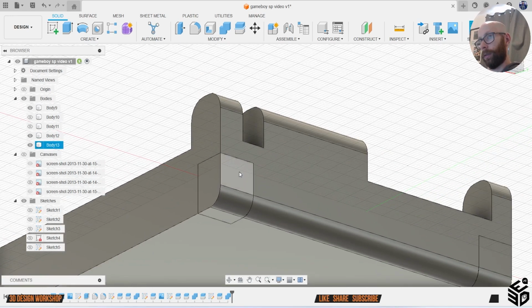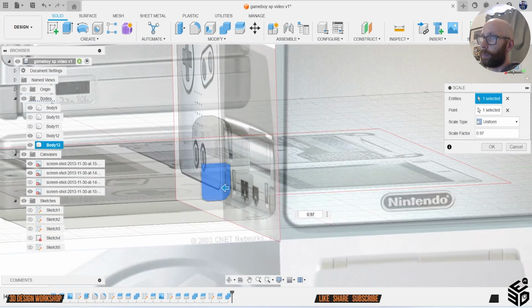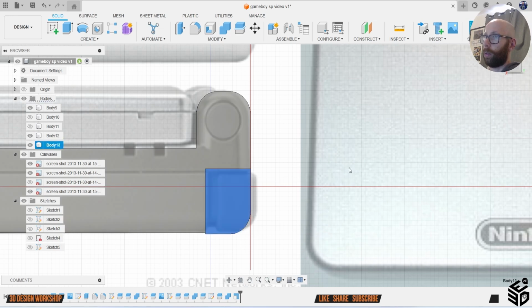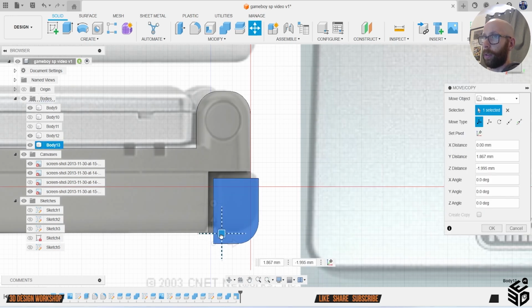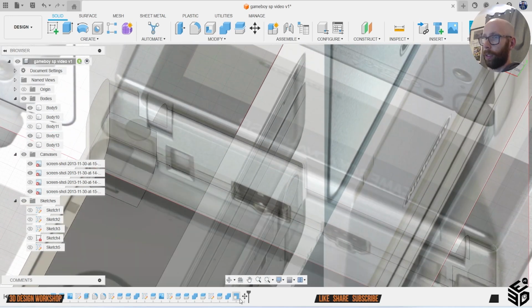Let's hit F. Let's take that, modify, scale. Are we slightly bigger or slightly smaller? Which way around are we going? Slightly bigger. Let's make it slightly bigger. Move copy. Bring it up like that. I don't think it is supposed to be slightly bigger. Let's go with that.